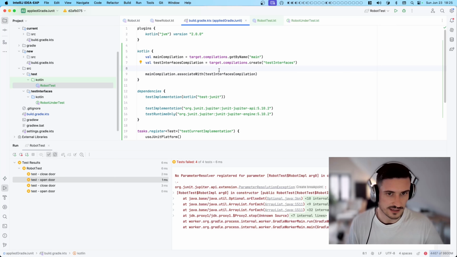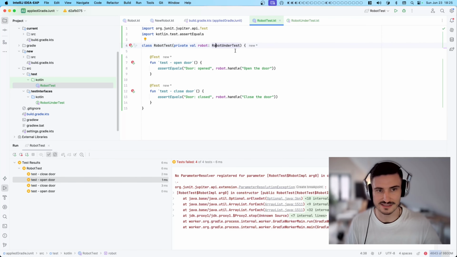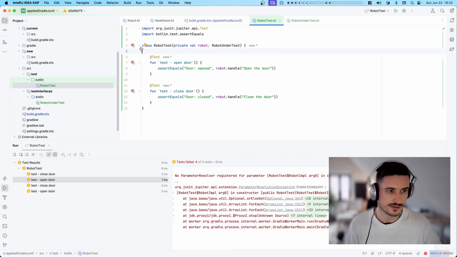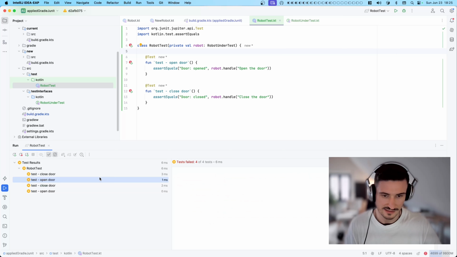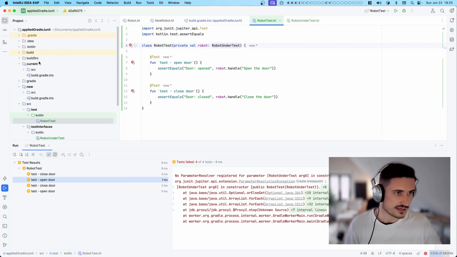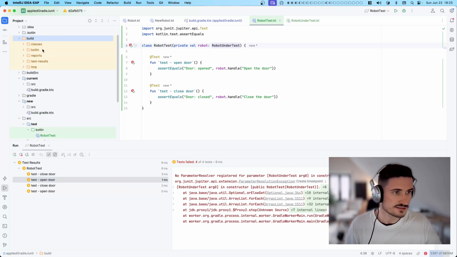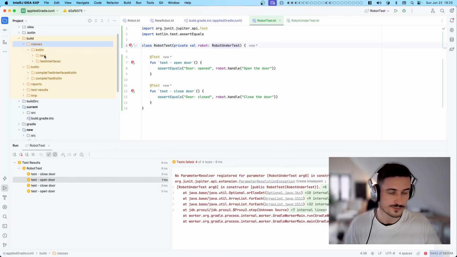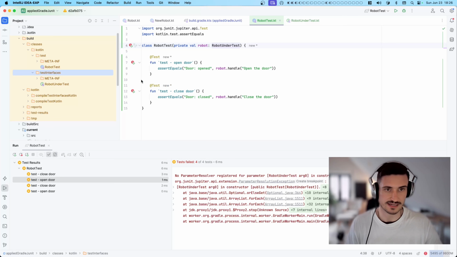Cool. We now have this test interfaces compilation being available for us in this robot test class, and we have this robot under test interface that is available to us. Let's again run the test and see if there's anything new that we can see. Nope, but again, that is not too surprising since we have still not implemented any robot under test. To me, it's still interesting to look into what we have compiled, and we see now that we have compiled something for the tests. We have this robot test class, and we have also compiled this robot under test.